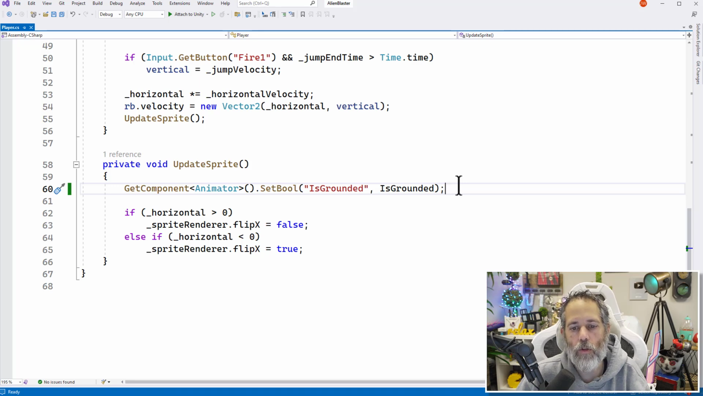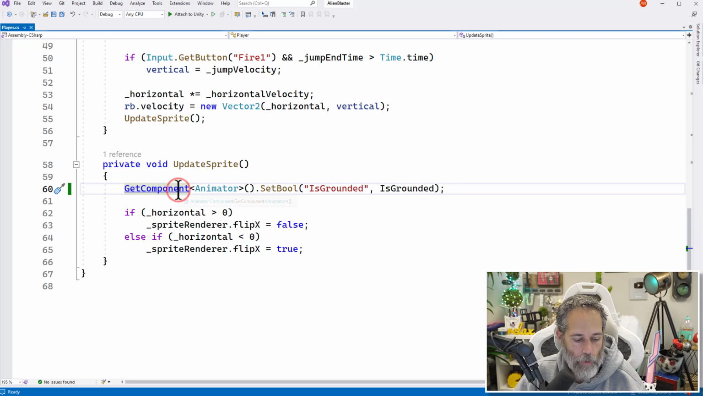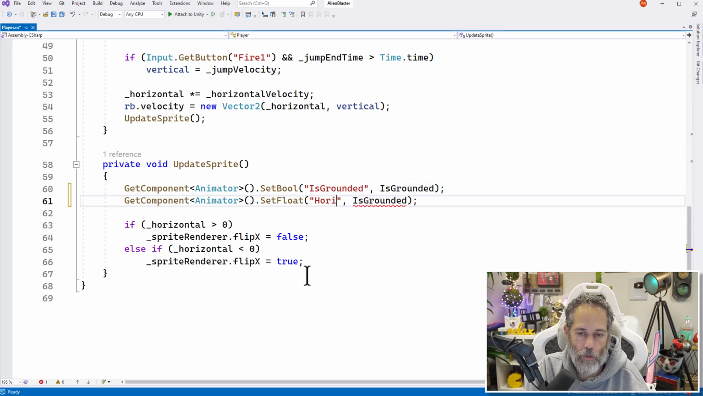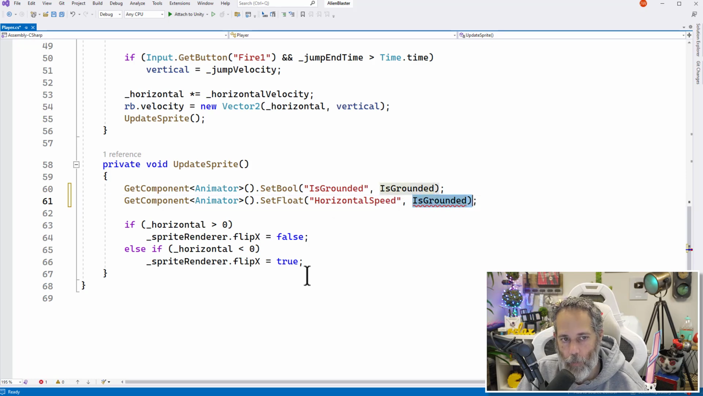And let's go through the results. So it's actually relatively simple. What we need to do is set a float on the animator. I'm going to take line 60. I'm going to duplicate it with Command or Control D. We're going to change set bool to set float. We'll change the variable name to horizontal speed, and we'll change the value that we pass in to be our underscore horizontal.